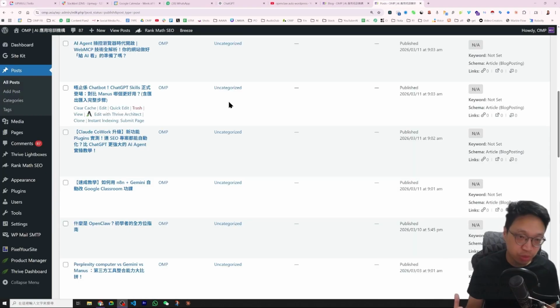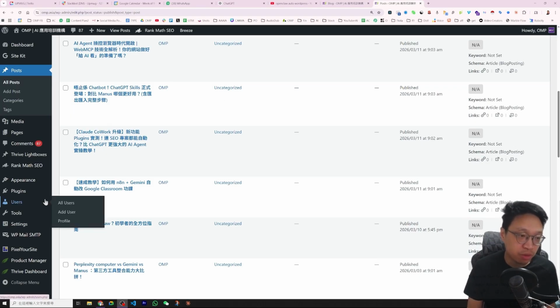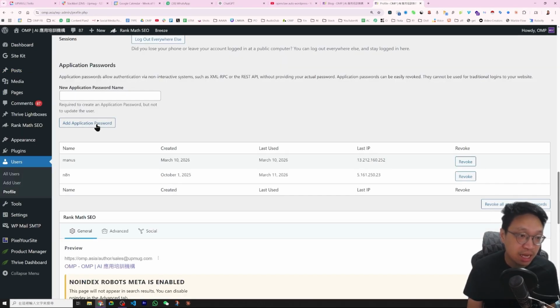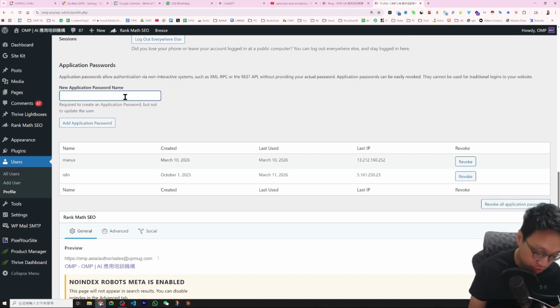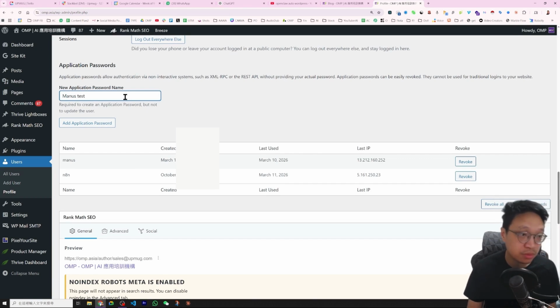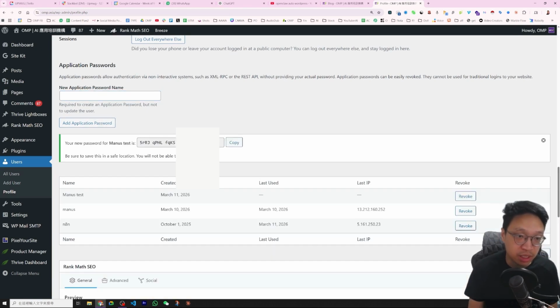Let's look at the first principle, publishing articles via API. WordPress provides something called application passwords. Go to user's profile on the left, and down here, you can add an application password. For example, I'll name it first. Let's say this one is for Manus, then click Add. It will provide a password-like string.